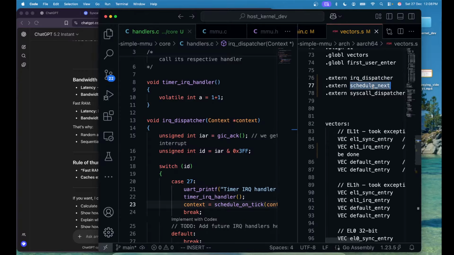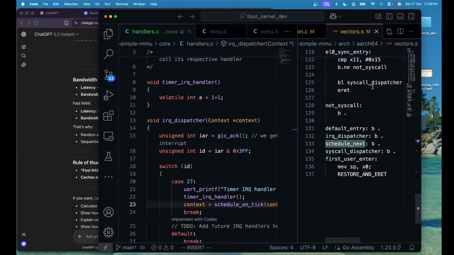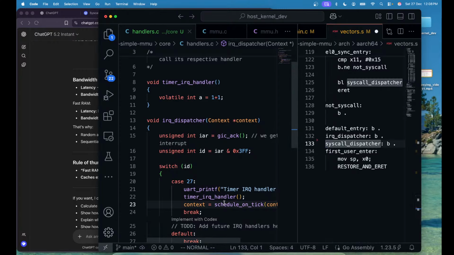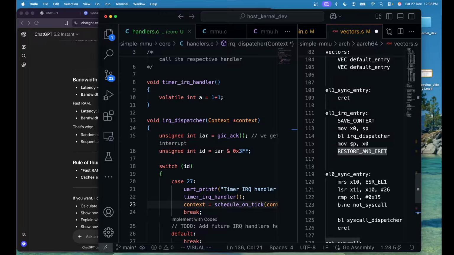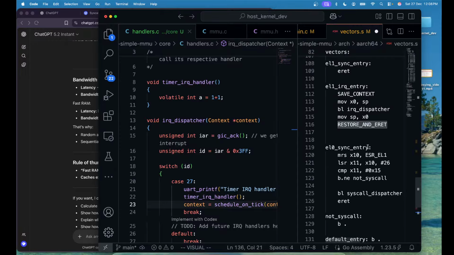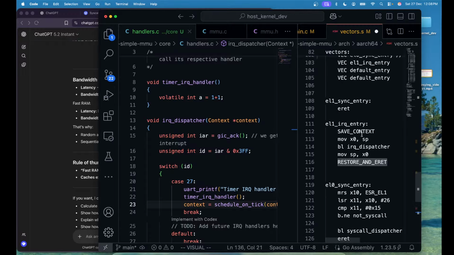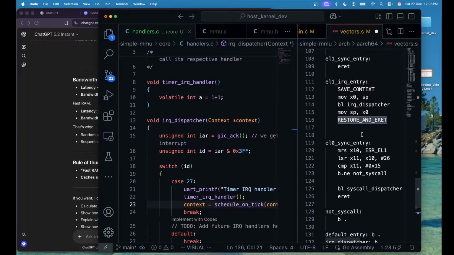What's schedule next? I think we don't need this schedule next. Yeah, that is what we do inside schedule on tick. We have the IRQ dispatcher and we have the syscall dispatcher. Those are the two things that we need. And we have EL1 sync entry and EL1 IRQ entry. It's good. Maybe within EL1 sync we can do the same thing.